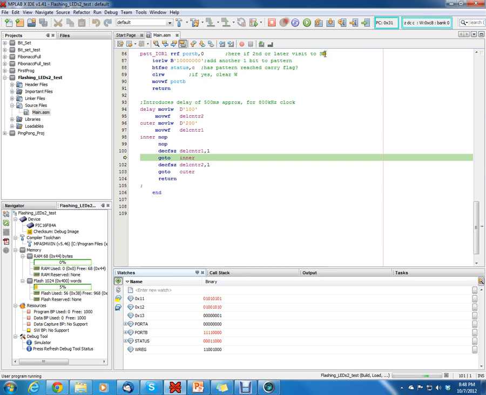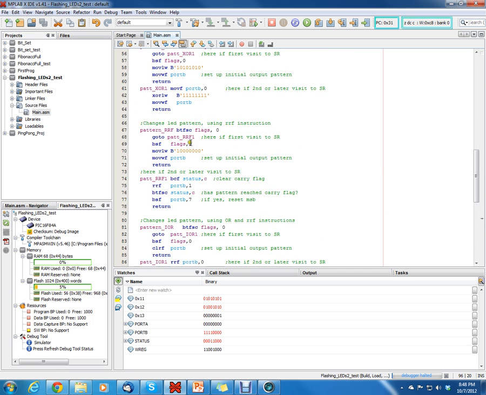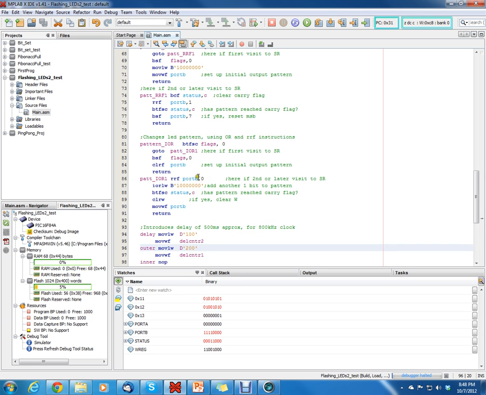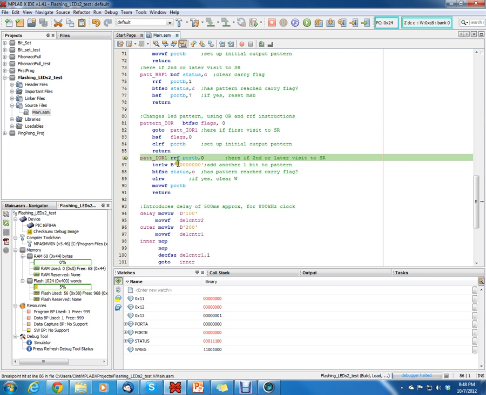Okay, now let's pause it, and then let's come up here. Let's actually go down inside the IOR pattern. Let's just set a breakpoint. You can do it different ways, but we'll just run to the breakpoint. We'll reset it and then run to the breakpoint. Now you can see that this pattern currently is all zeros.